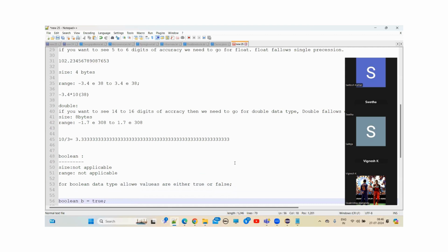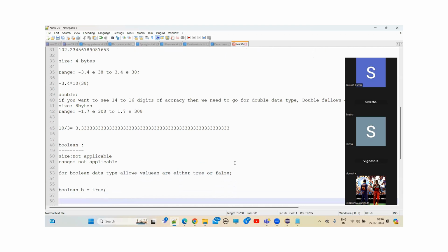Tell me guys, is it valid or not? Valid, sir. Now, Boolean c is equal to, I'm giving 0. Is it valid or not? Not valid, sir.